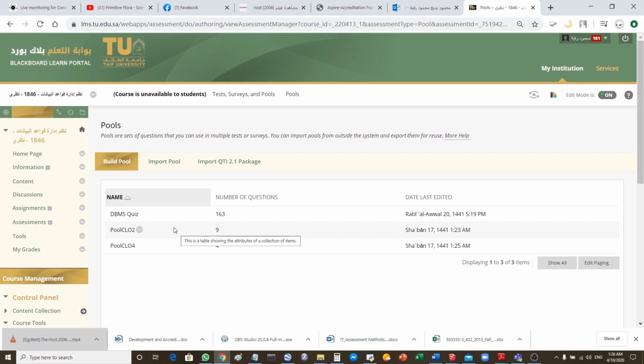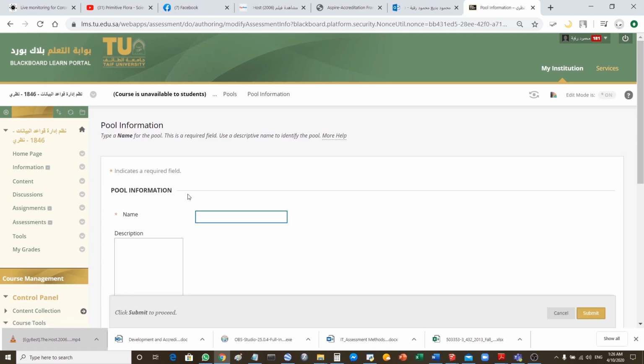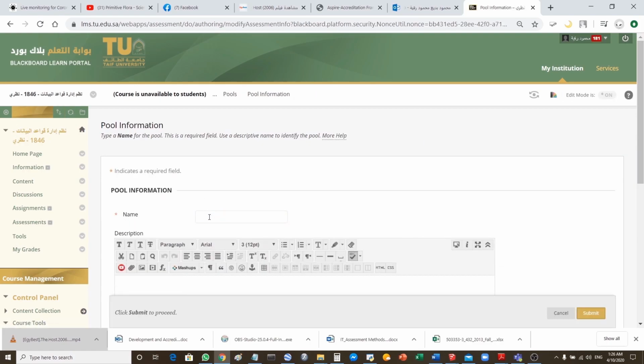So here it tells you pool CLO2 contains 9 questions. Pool CLO4 contains 4 questions. For example, this is only an example. I will build the third one to be sure. And this is pool CLO5.